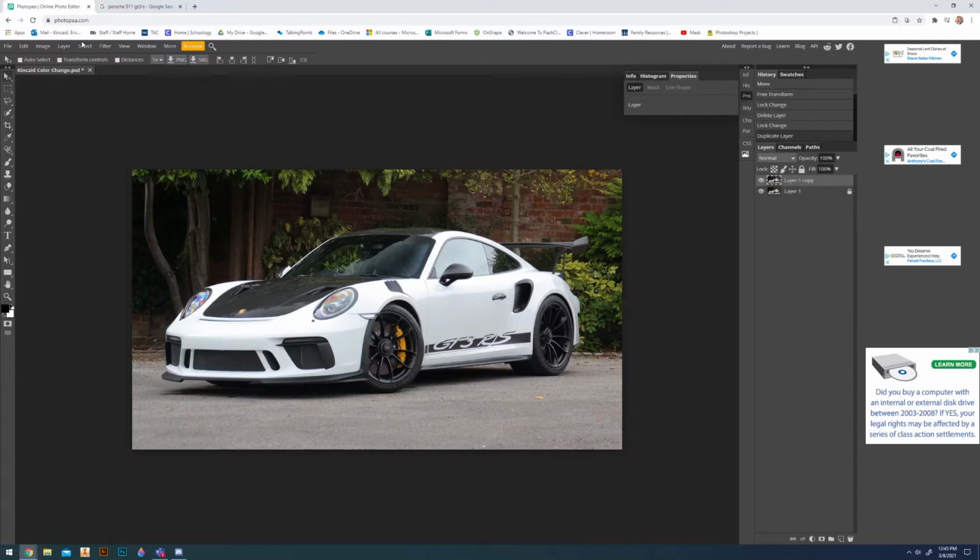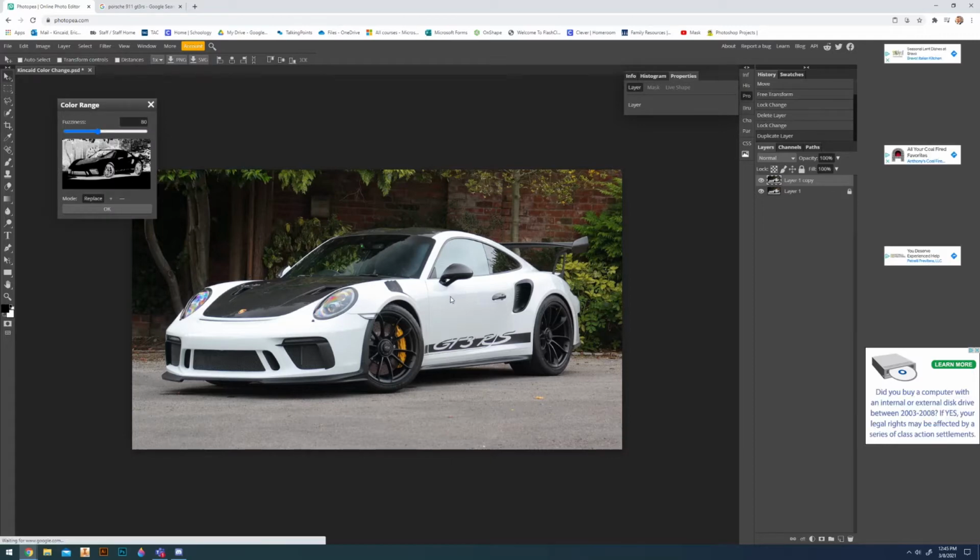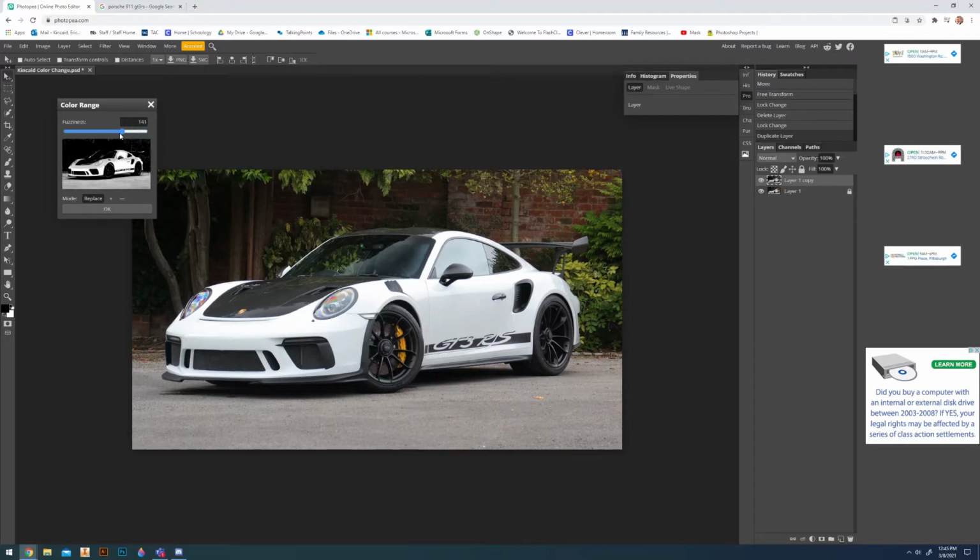And the next thing I'm going to do is go to select and then color range. And what that's going to allow me to do is select my car here, and you'll see what it'll select, and it's based on what it's going to change. So you want to adjust this so that you can see most of your car, at least what you want to change. So I want to change the white. I obviously don't want to change the black. So just adjust that. You might have to come back and adjust it if it's really not working.